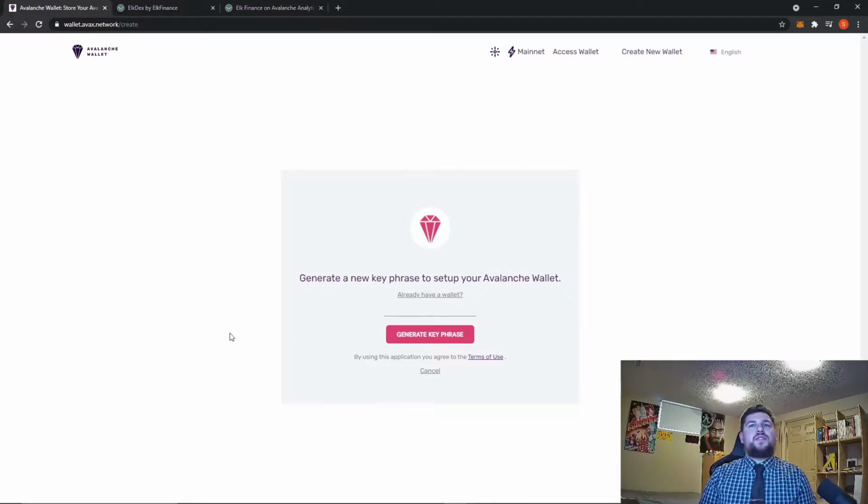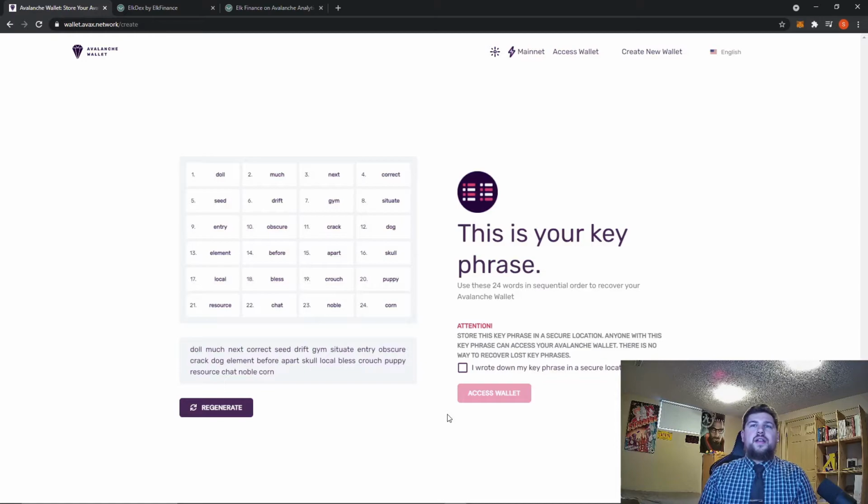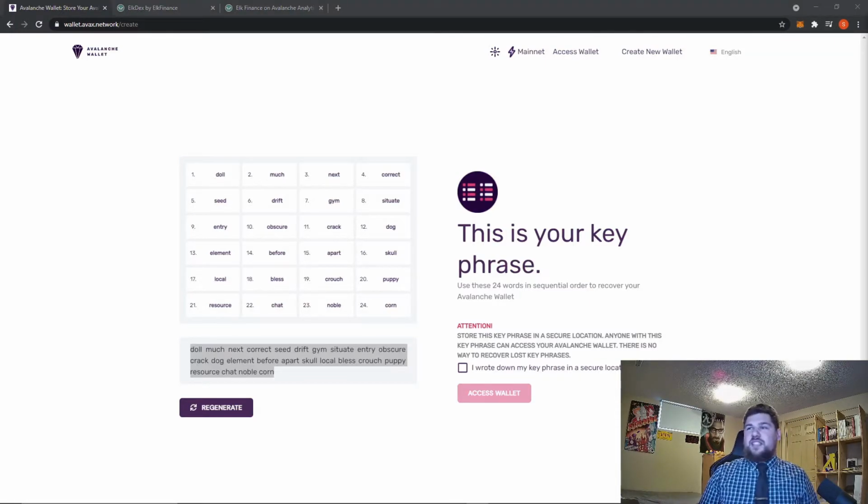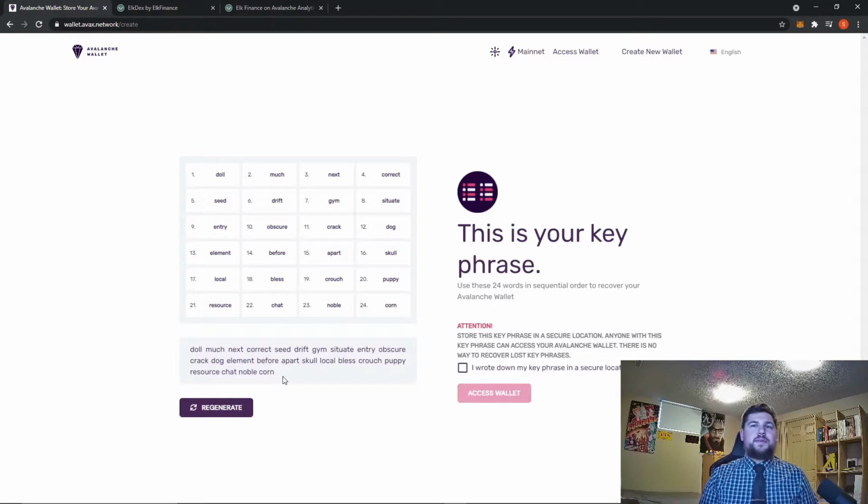It's going to ask if you want to generate a key phrase. So we're going to do that. So this is the private key. I would prefer that people write them down, but for the purposes of this web wallet, of course, I'm not going to ever be using it because I've given you the private key, so I would never in a million years use this. So I'm going to copy and paste this in a notepad for the purposes of this, but again, I would write it down.